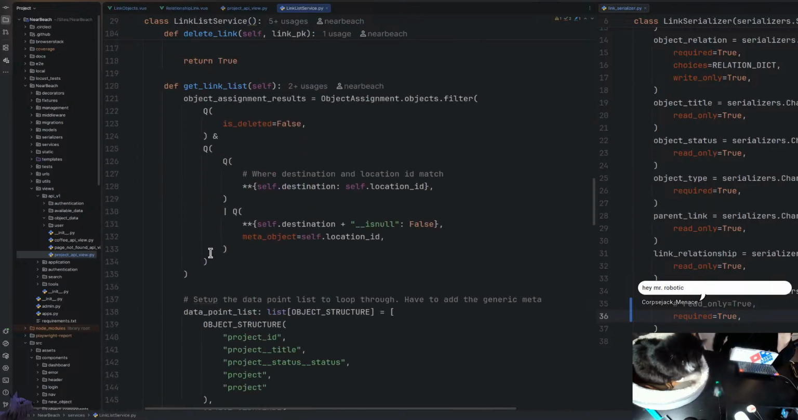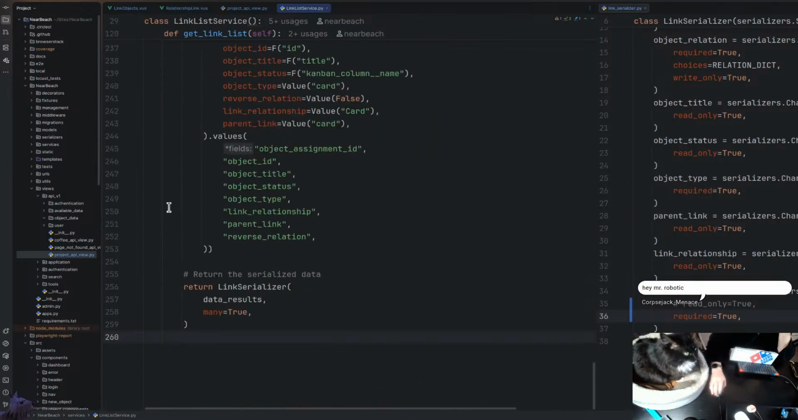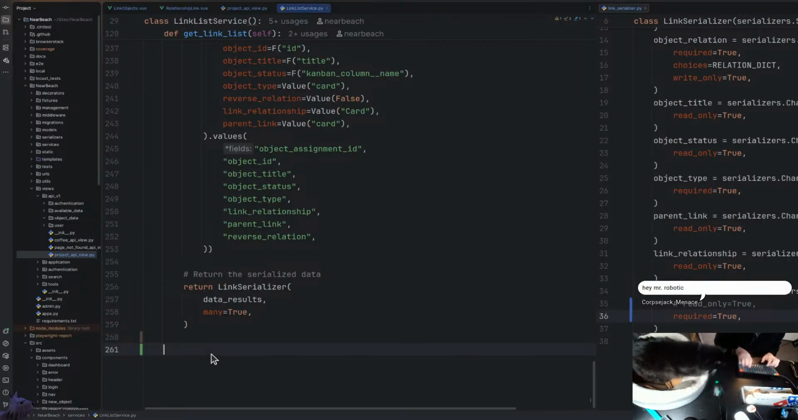So very similar to what we're doing here with the get link lists, object data and all that kind of fun stuff. And we're going to create our own little functions.